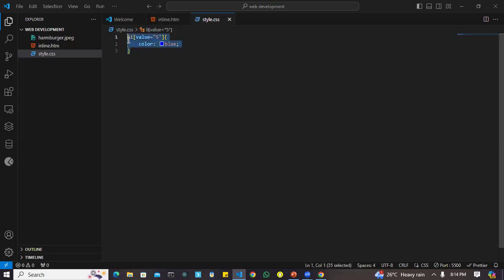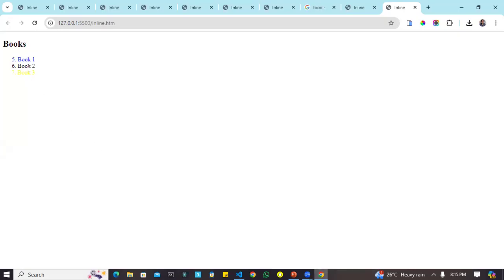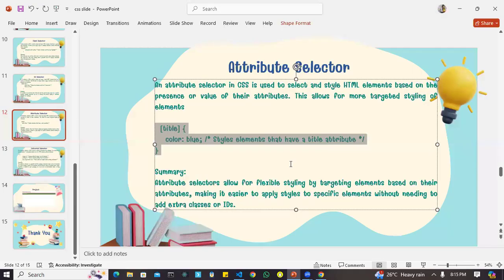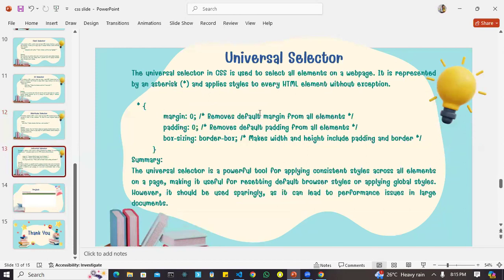If I now copy and change the style of the 7th element, let me say I changed it to yellow. Now it's not even showing properly, but it's there. If I zoom in, you'll see it. The 7th element has changed to yellow. So yes, this is the way we use the attribute selector.